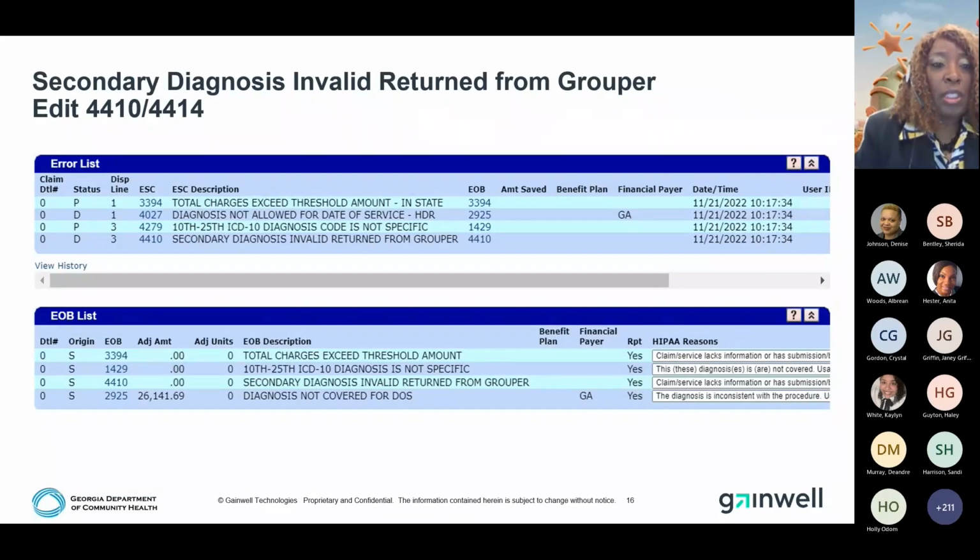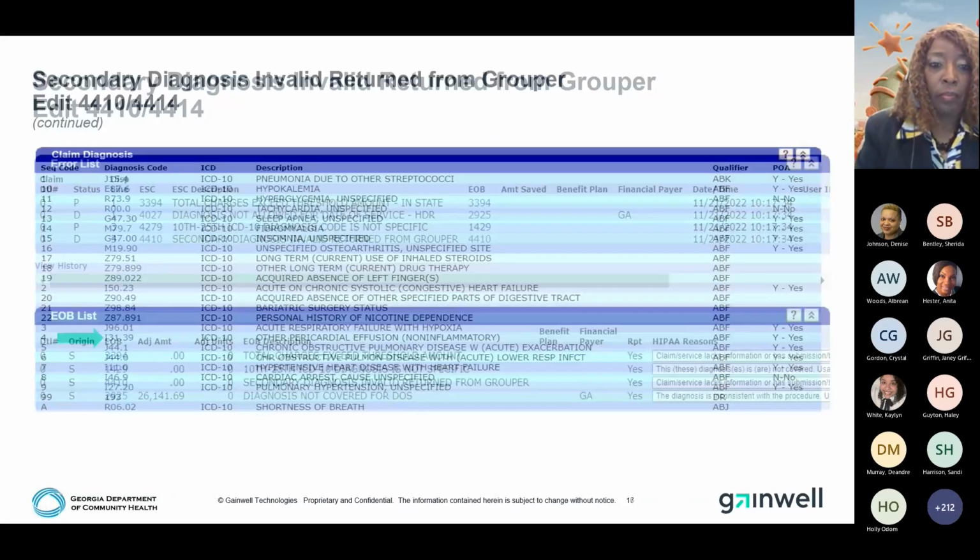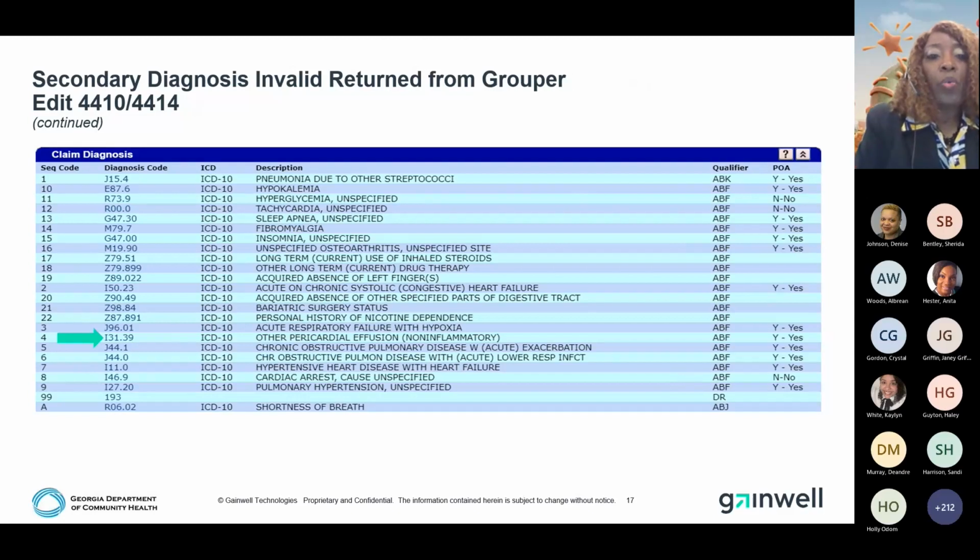The screen that you see now is the screen that basically has the denials. Your edit codes, diagnosis not allowed for dates of service, secondary diagnosis invalid return from grouper. You see it on the error list as well as your EOB list. And here is where we have the codes that was submitted on the claim. The code that's kicking out on this claim is I-31.39.